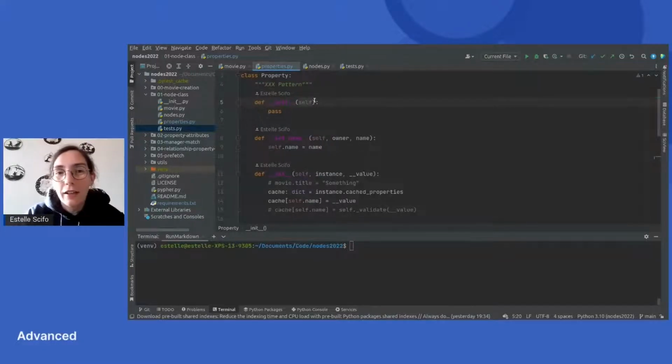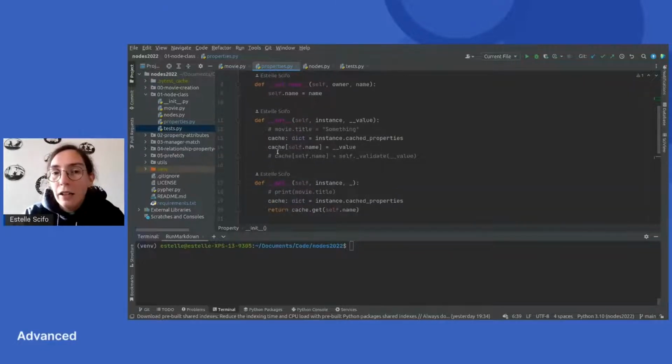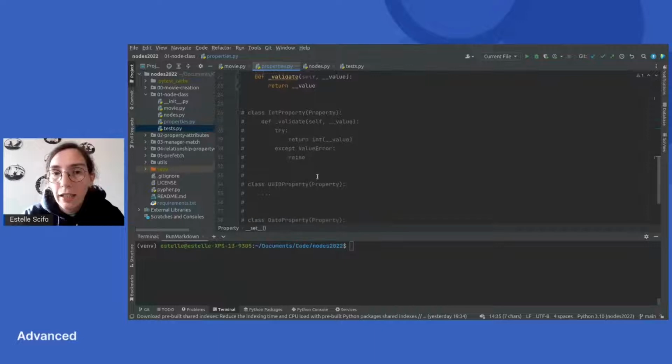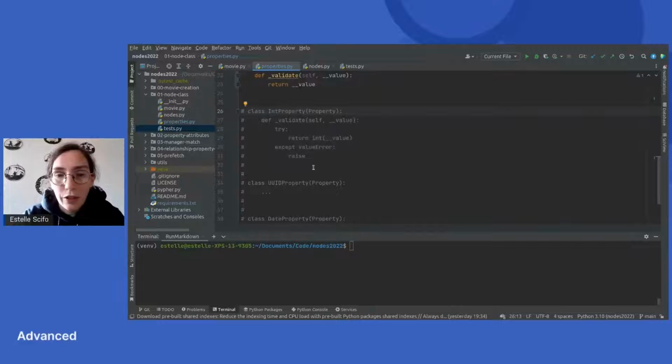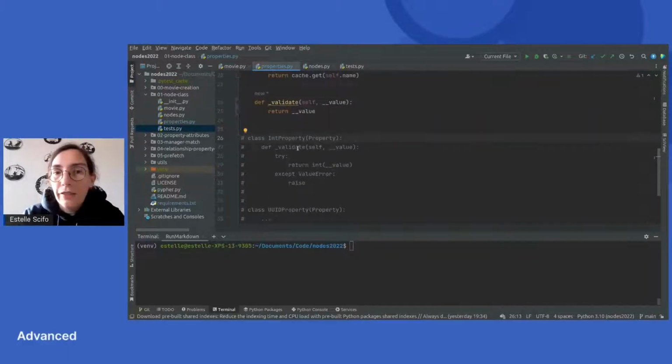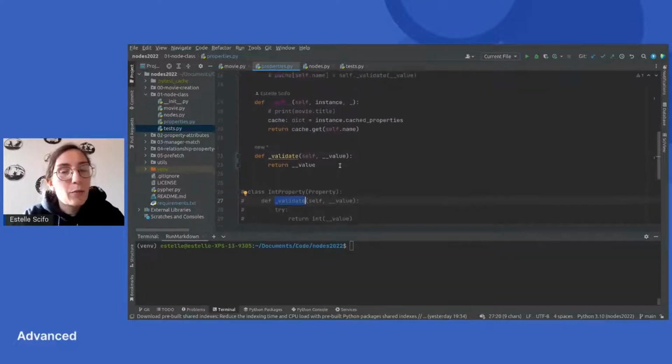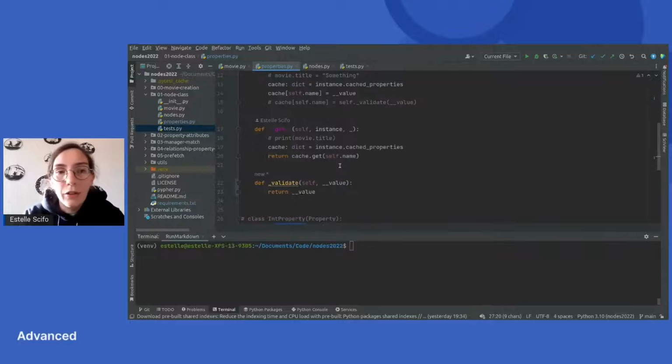You can, for instance, define is required and change the behavior of the property if it is actually a required property. The other thing is that when you set a value here, you can have a behavior that depends on the property. So you can imagine creating different subclasses of a property, like an integer property or a date property, and you can validate the value that is passed to it and raise an exception if it does not match the value you're expecting to see.